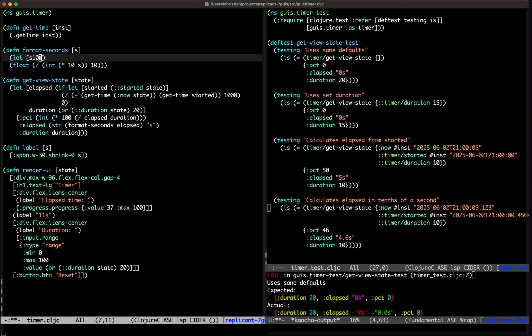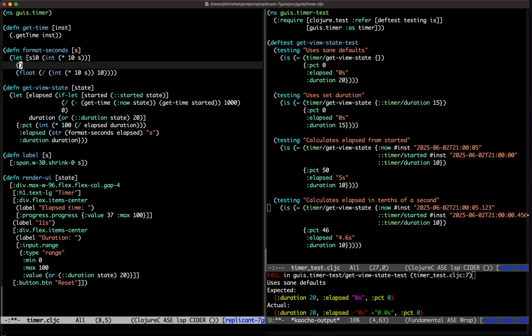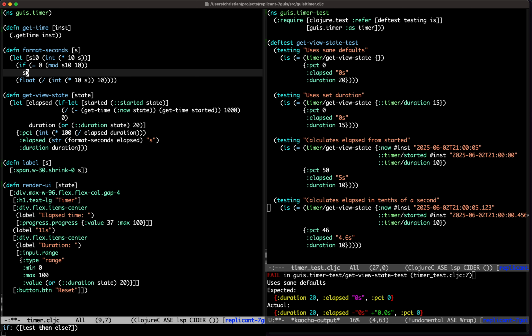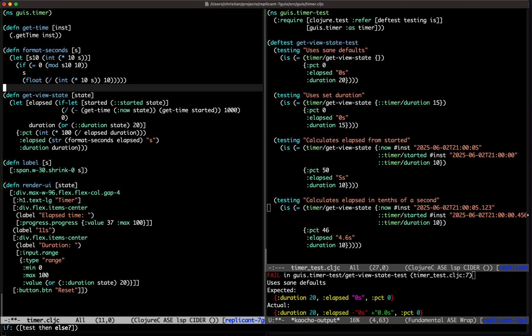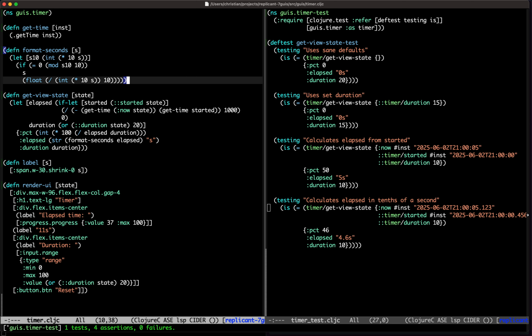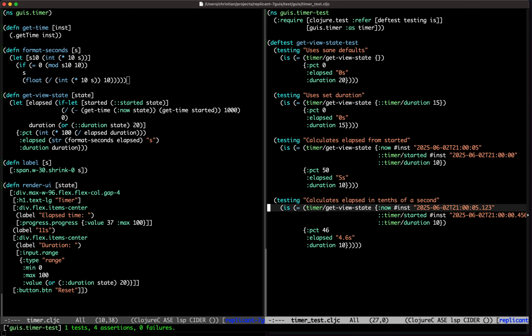So I don't know what to call this. I'll just call it seconds 10. And then if there are no decimals, we'll just return the number as is. This should work, and it does.